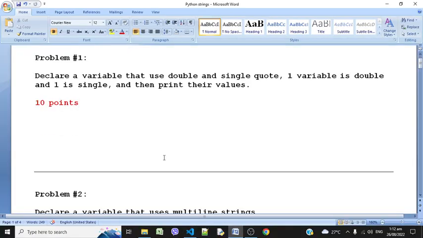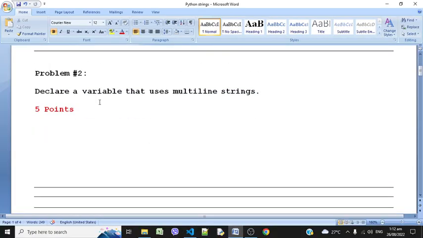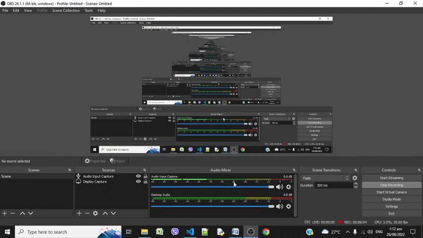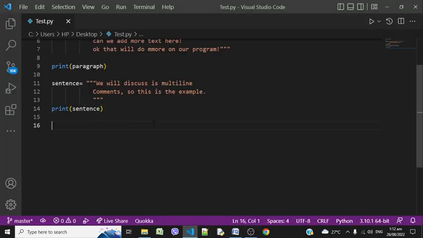Then next is problem number 2. Problem number 2, declare a variable that uses multiline strings. 5 points. Okay, don't forget to screenshot this because you will upload this screenshot on your Google Classroom.